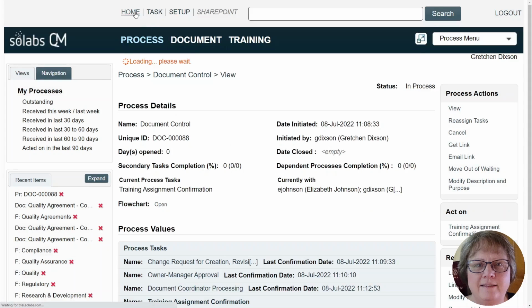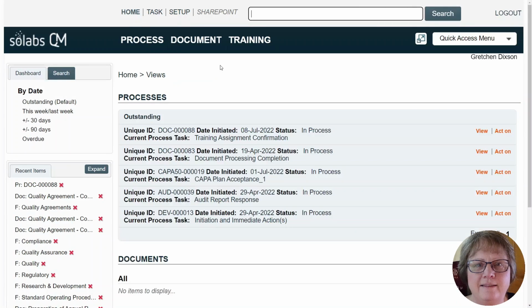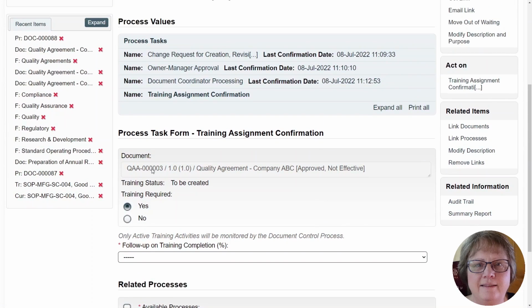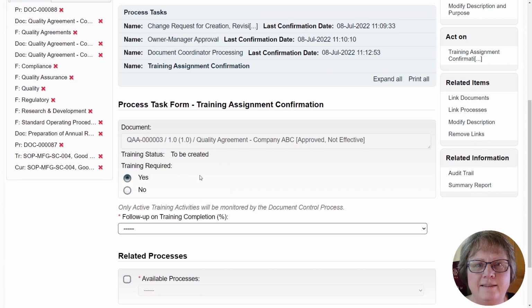Again, they would receive an email notification with a link to QM10. They would see it right here on their home page that they have the step for training assignment confirmation. When they go to act on that step, they will get information about the document or documents that have just become approved, whether training is required, and yes is checked because we had the checkbox marked on this document type.